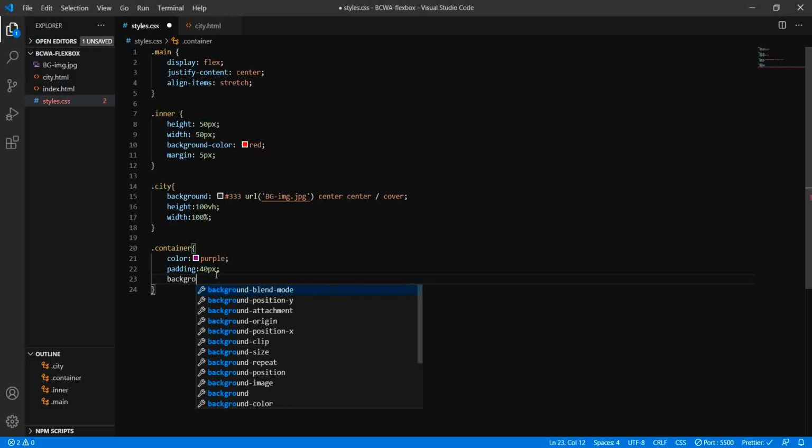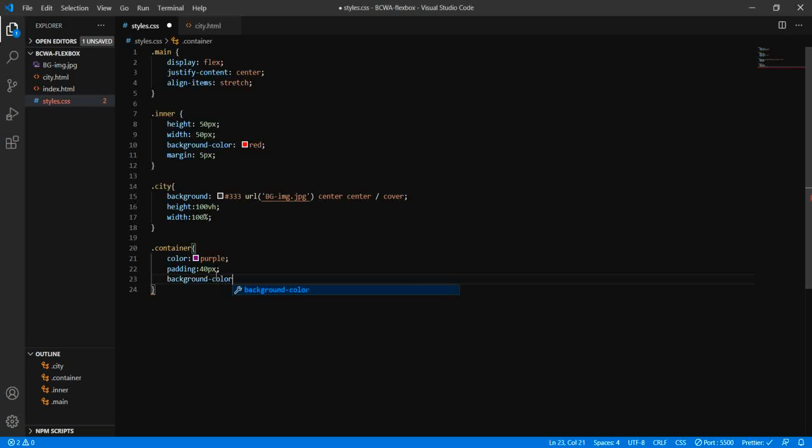background dash color, to which I am going to set it to an RGBA. It's actually RGBA, red, green, blue. And this way we can set the color and the opacity right here. I'll show you, 255, 255. So basically you're setting the RGB colors of it, which for white is all 255s. If you wanted black, they would be all zeros.